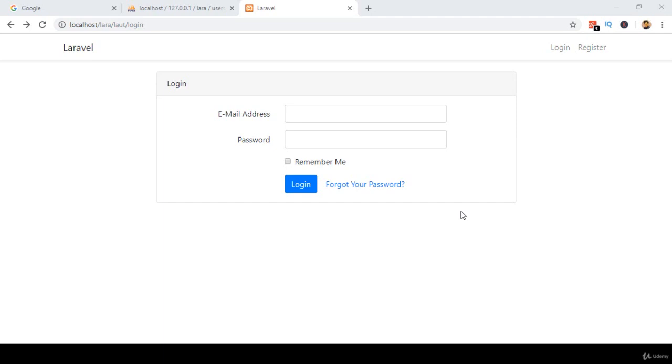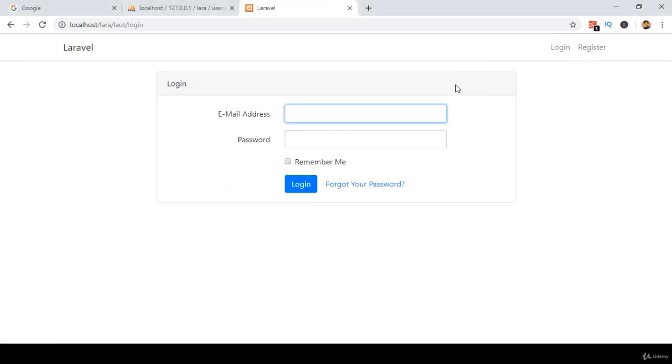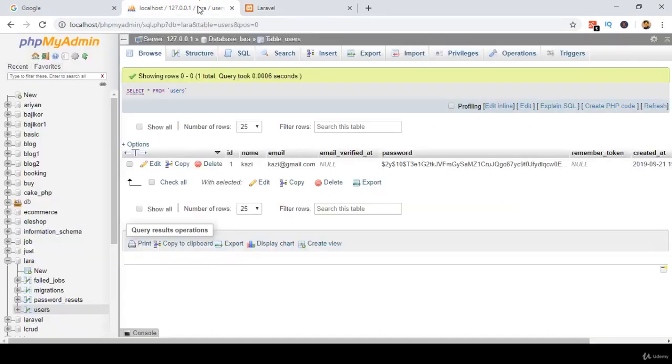Hello friend, welcome back. In our previous video, I already discussed how you can create the Laravel default authentication system. And here now our login and register page is perfectly visible. You can create a registration from here, and also you can log in, and all the data will be saved in our database in the users table.